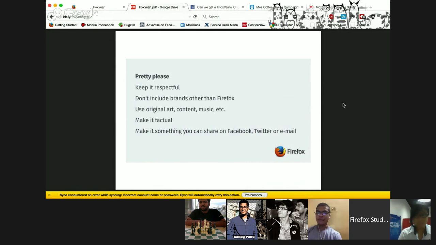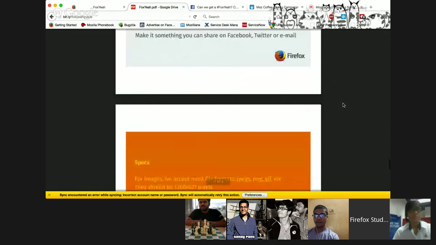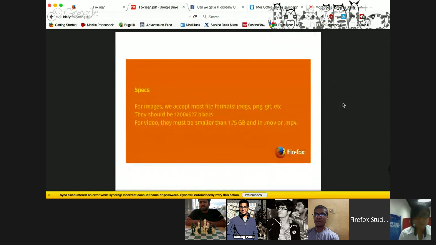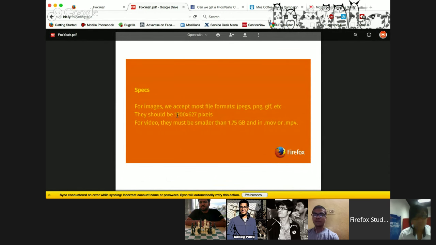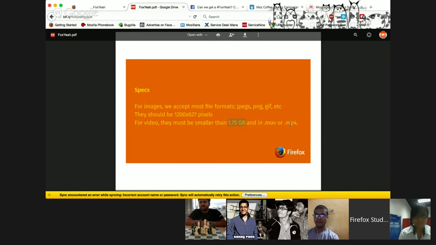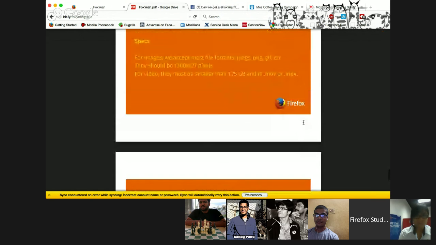And then make it something you share on Facebook. So make sure that whatever you create will go on Facebook and can go on Facebook. For specs, just real fast, we accept the following images, so JPEGs, PNG, GIF. Try to keep it within this pixel size, but it should be okay if you go a little bit bigger or a little smaller. For the video, try to make it this size, 1.7 GB in movie file or MP4. All right, I think that's it.